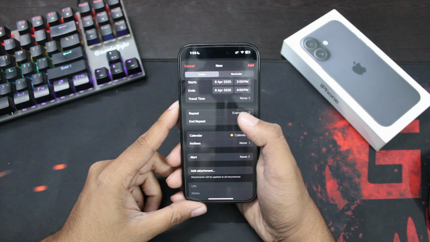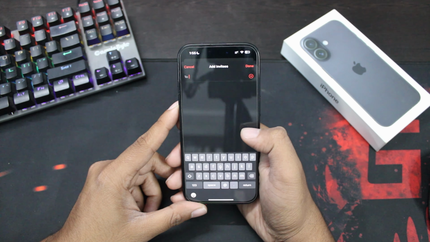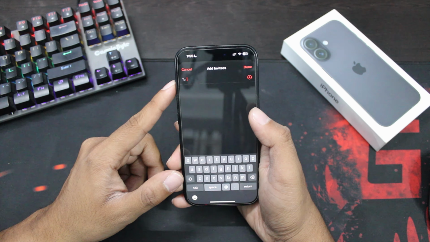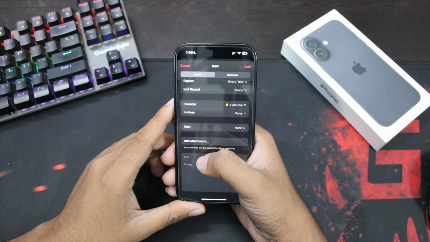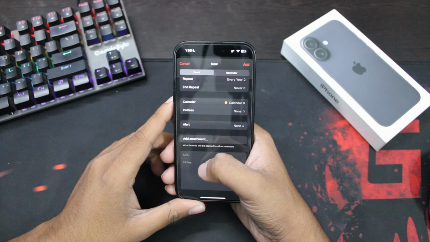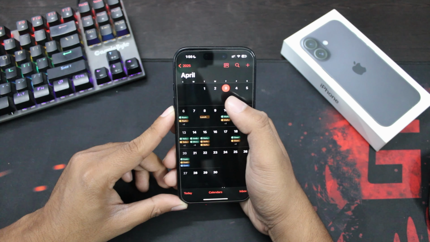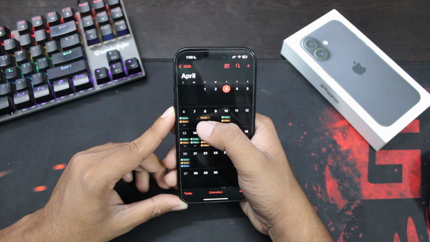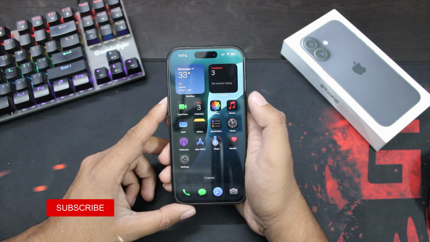After this, if you want, then you can invite someone. For this, tap on this option. And now, add the contact you want to invite. Next, if you want, you can add the attachment, type URL, or add the notes. Once done, tap on add. And as you can see here, this added an event to the 8 April. So this is how you can add event on iPhone calendar.